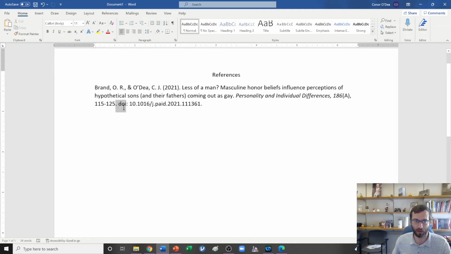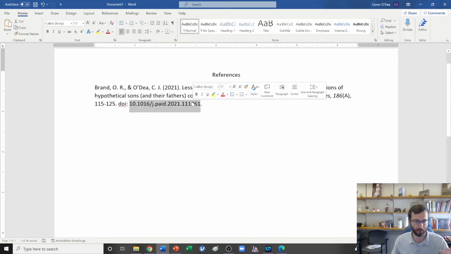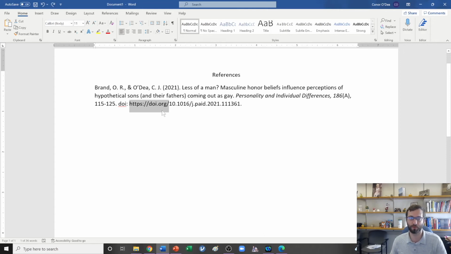Most journals require that you do the DOI colon, and then you start at the number, or you have that full URL there. It just kind of depends on the journal. Most journals that I submit to, you don't even need it, so I don't put it in there.